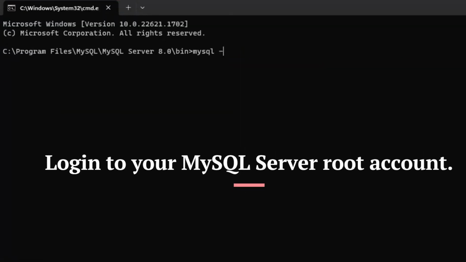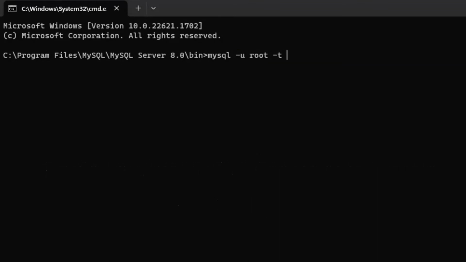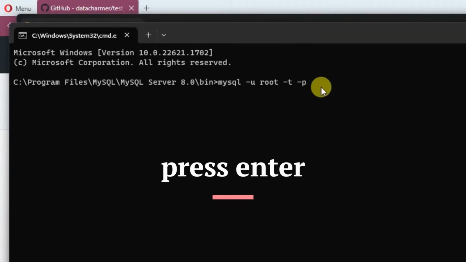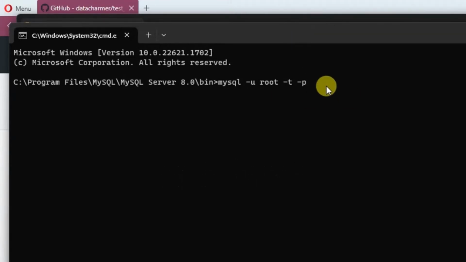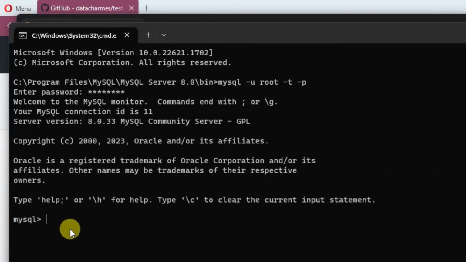Now log in to your root account of MySQL server by typing this MySQL statement and press enter. Now enter the password of your root account. Okay, log in successful now.